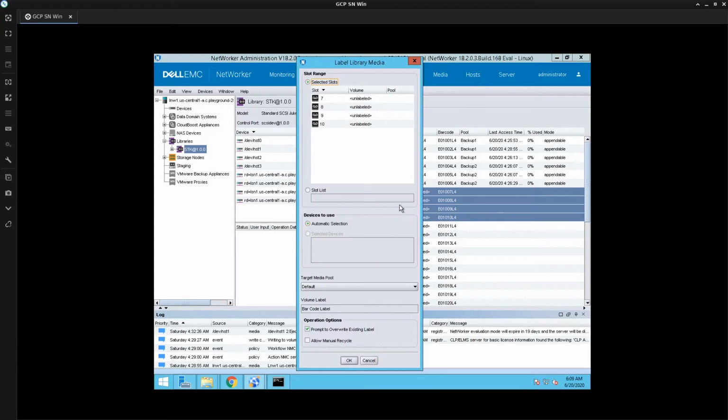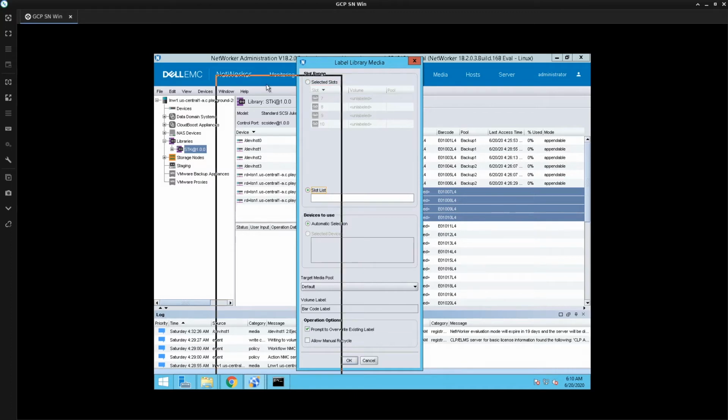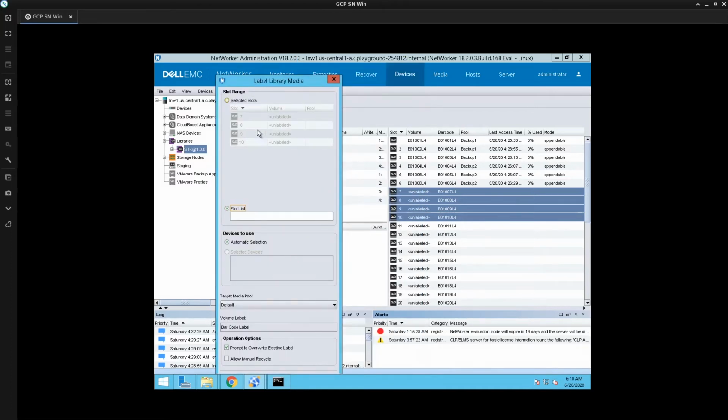On the screen that comes up for the labeling of tapes, there are multiple options. First it shows you the tape labels or the tapes that you have selected. If you want to select a particular set of slots, you can also do that here. So what we can do is mention the slot range from 7 to 10, which is the actual selection that we had done.